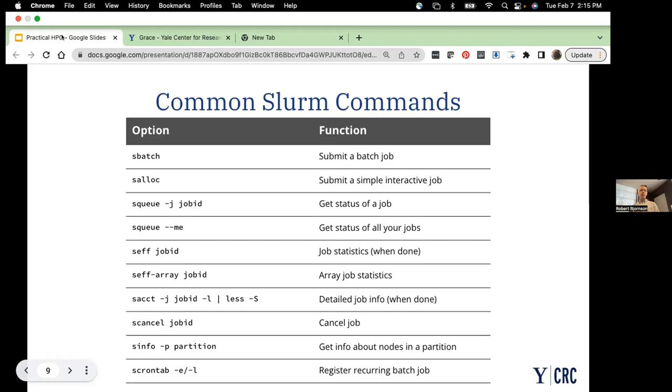What I do is, the first time I run something, I ask for the maximum I'm allowed, because it doesn't really hurt that much to ask for more. Your job just might take a little bit longer to get scheduled because you're asking for a lot. And then once it completes and you know how long it actually takes, you can trim your request down a bit.